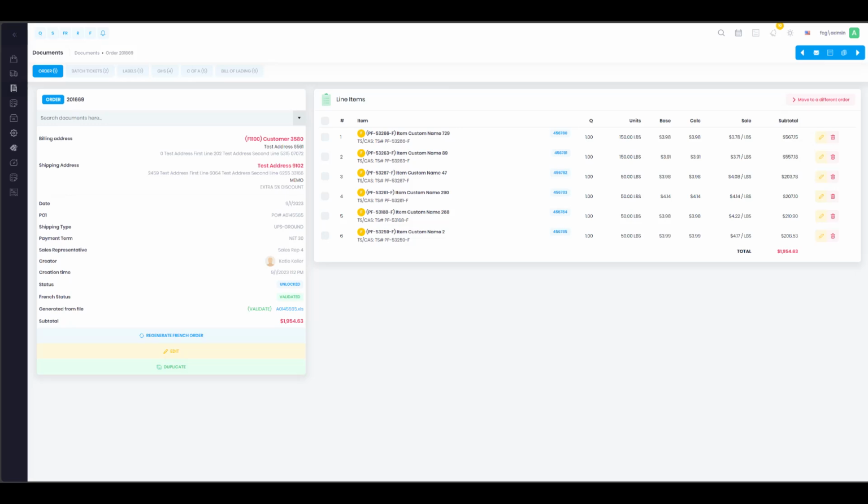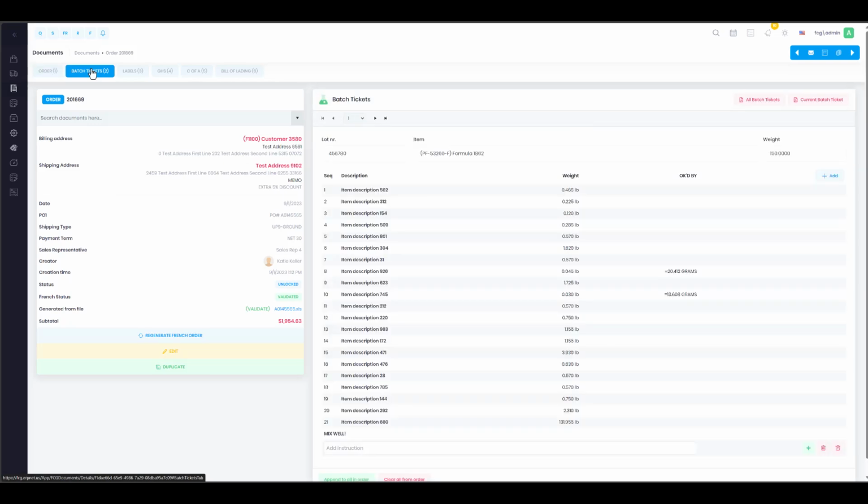For production, this company uses something called a batch ticket. A batch ticket is a document that outlines the steps necessary to complete a batch of products. This document ensures that all products are made according to the exact specifications and helps prevent defects. The batch tickets are available in this tab.